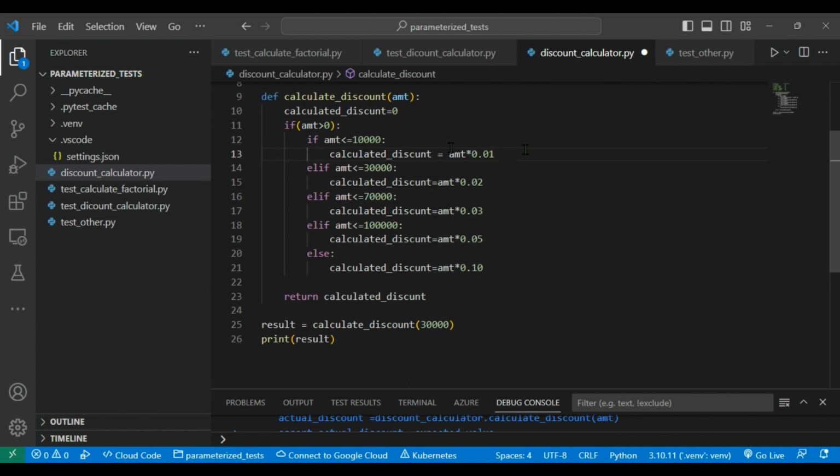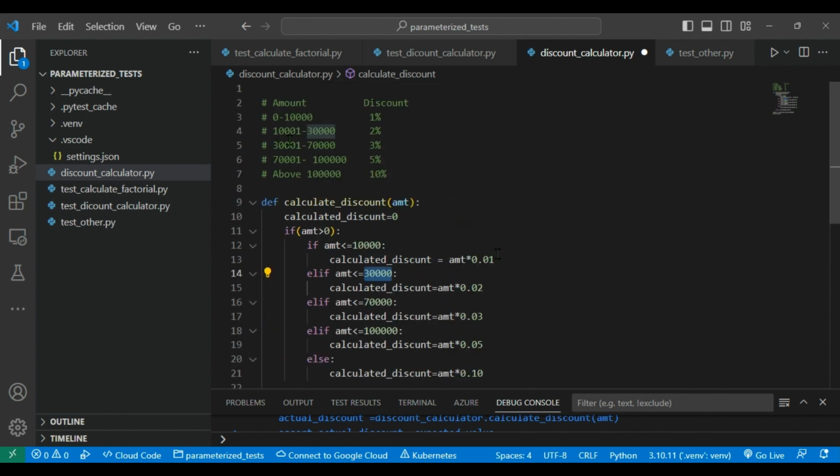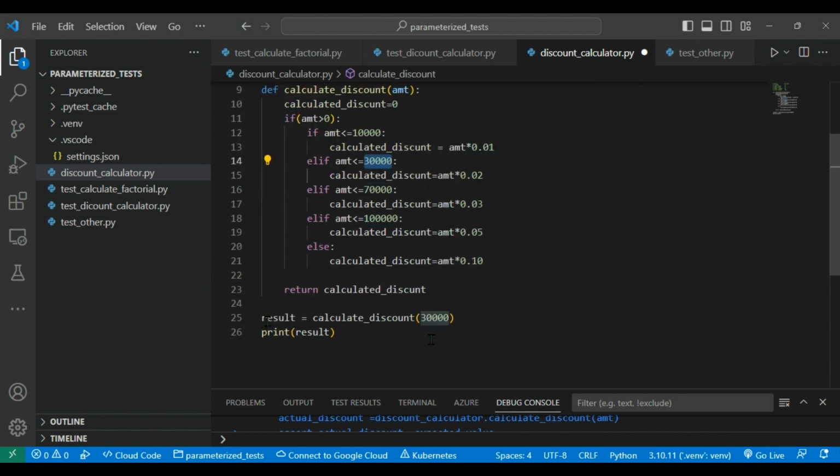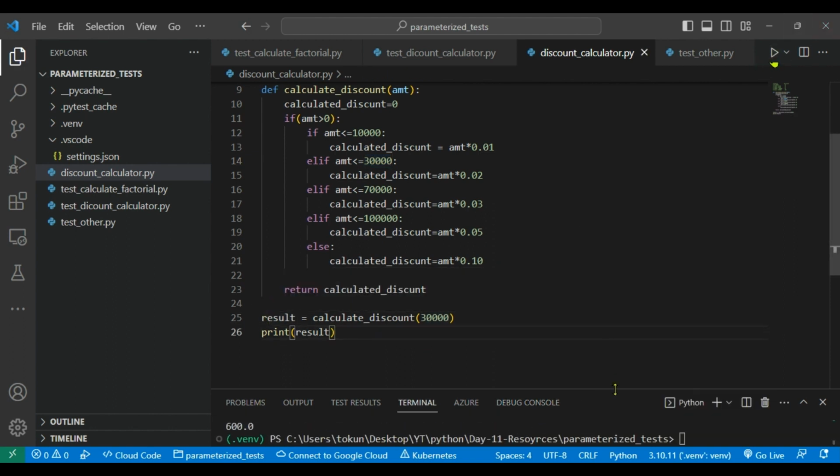Similarly, if the amount is greater than 30,000, we have 2%, then 3%, 5%, and 10%. Similarly, we have done it. Now our function is ready. This is the function based on this logic. So we can test this function. We can run this code, and we can see that it is working fine.